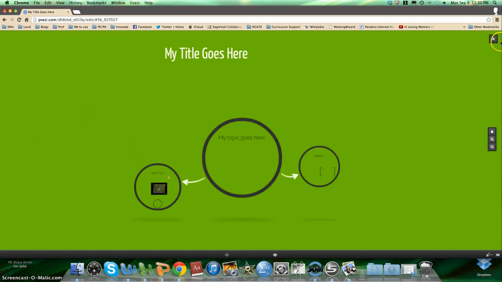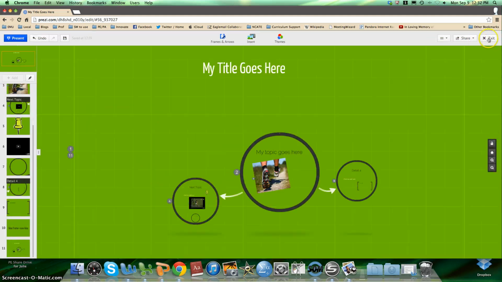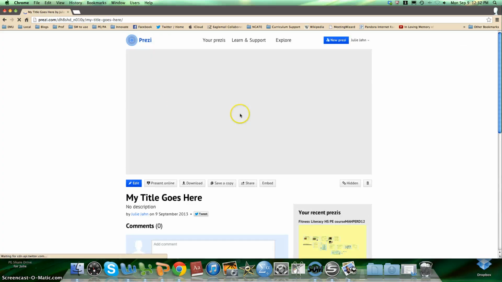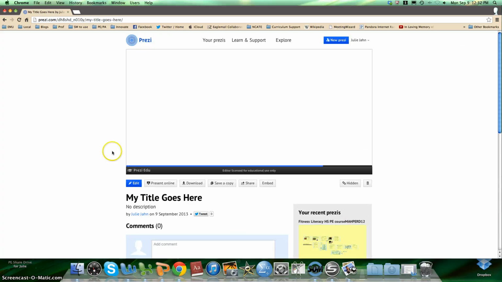So we're going to go back to our home. We're not going to present it remotely. Anytime you hit exit, it automatically saves and closes it. So you never have to worry about saving it. If you hit exit, it saves it. So now we're to our Prezi home screen.